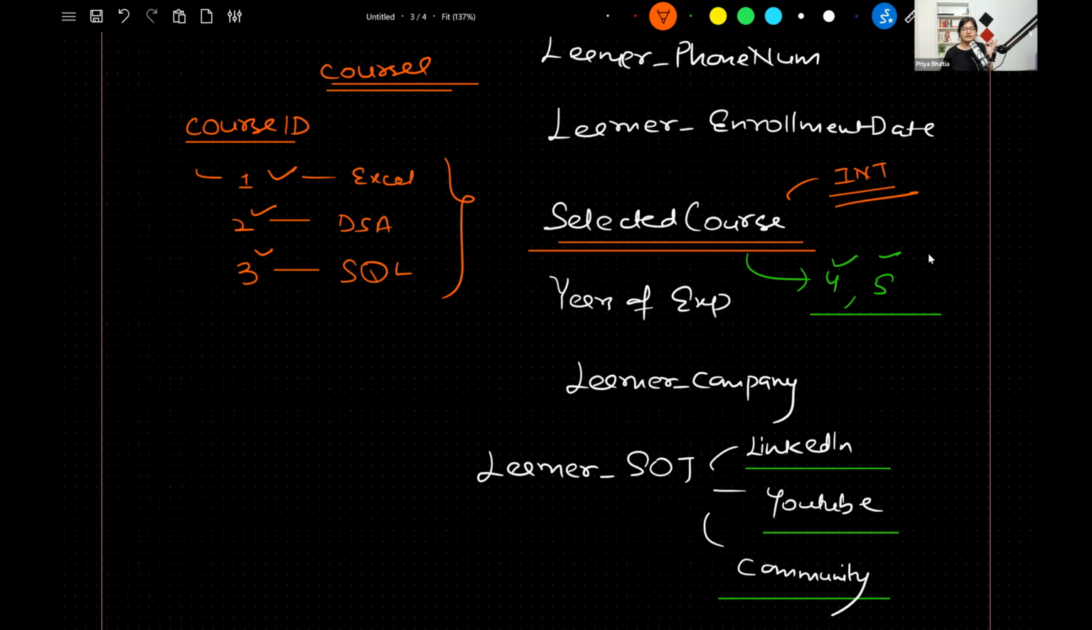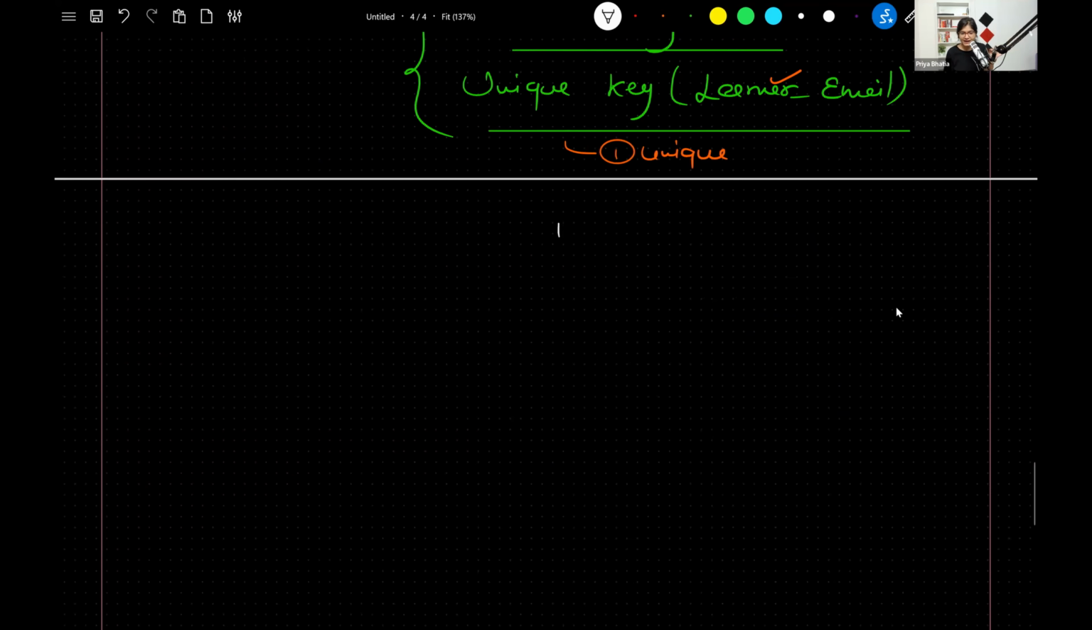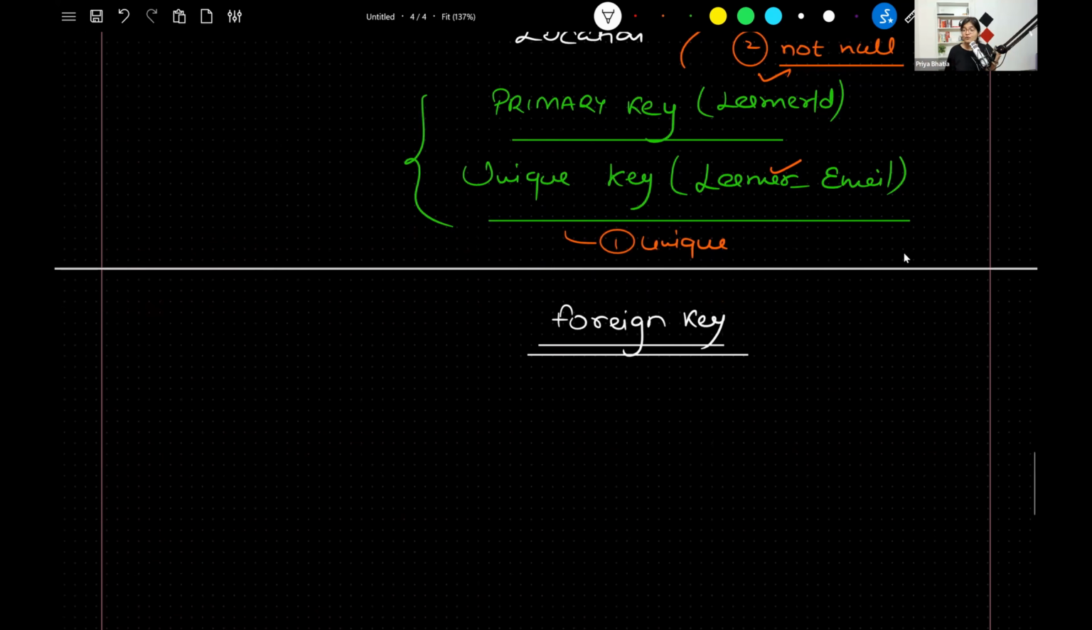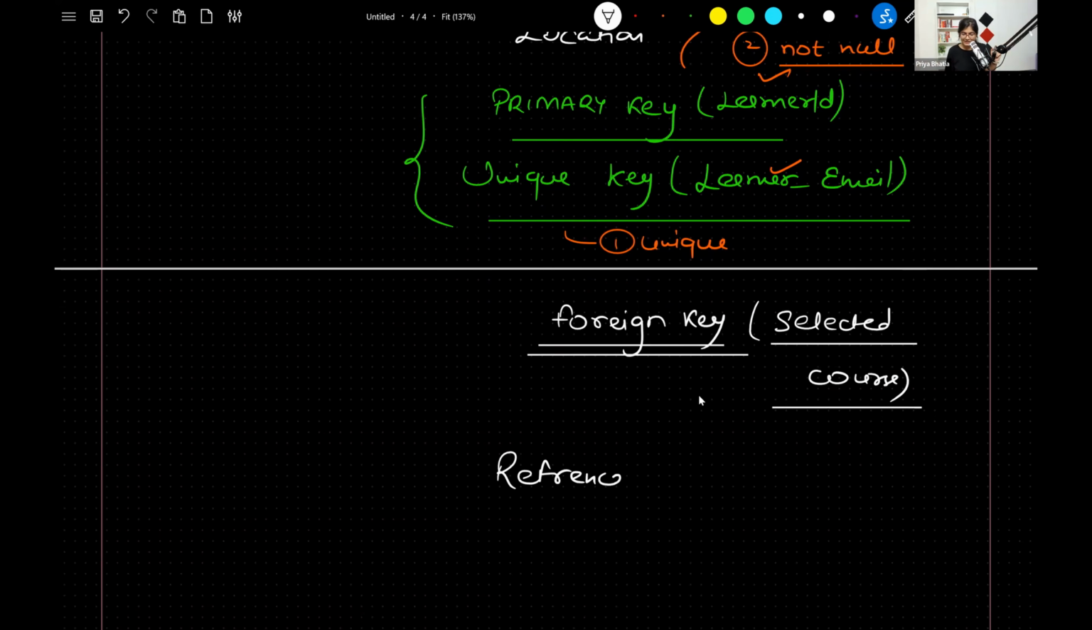And for that, there is a concept called a foreign key. It's the last, fourth constraint in SQL, which everyone should know. So after applying a unique key to the learner email and a primary key to learner ID, you will apply a foreign key on the selected course column. You will say this is a foreign key on the field selected course, and it references a table which is already created, the course table, with the column course ID.